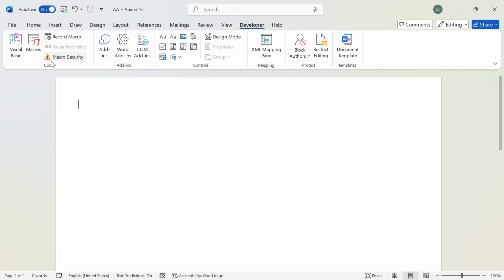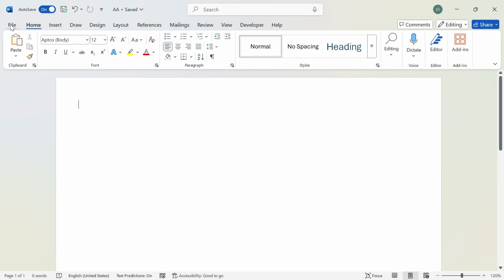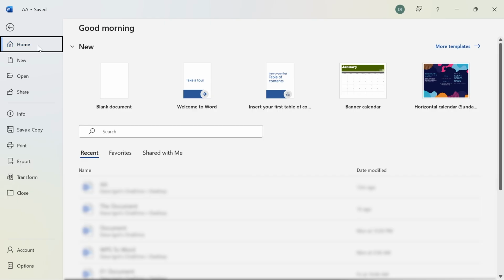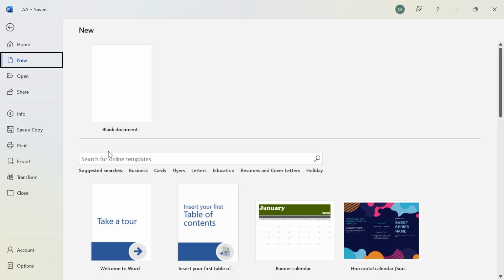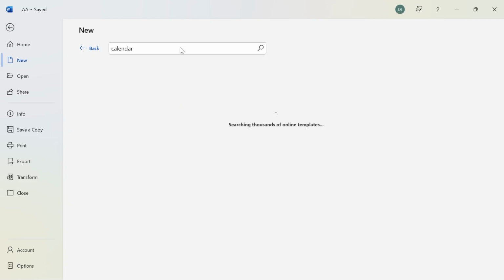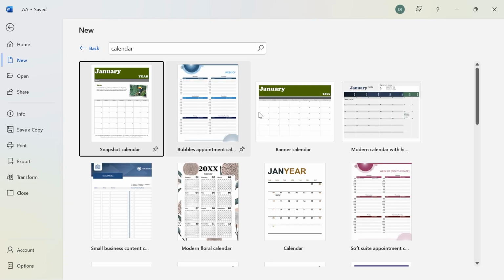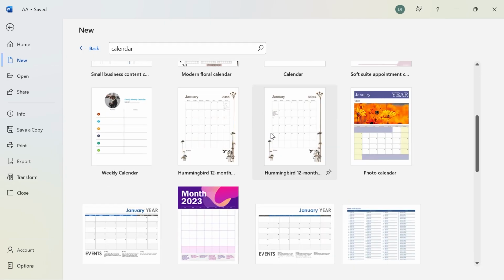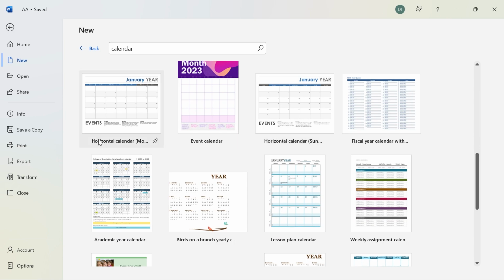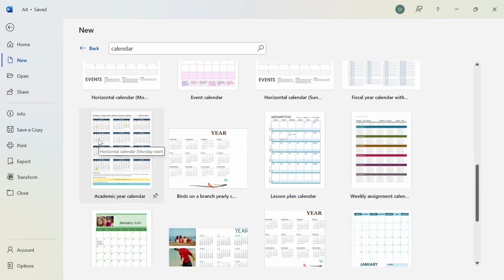So for us to get this done, if you are a beginner, the first thing I want you to do is head over to File right here and click on More Templates. Then just type calendar. You have one there as an example down below. If I click the calendar here, you should see different calendar options. If you want to use any of those, feel free to do that.